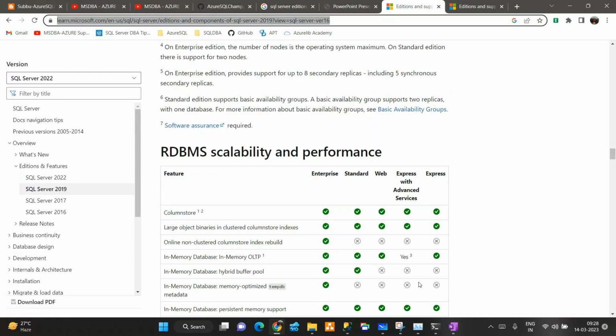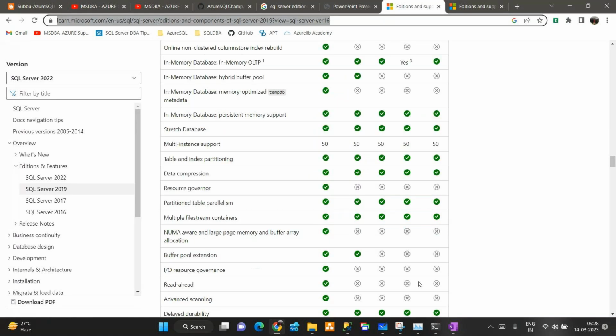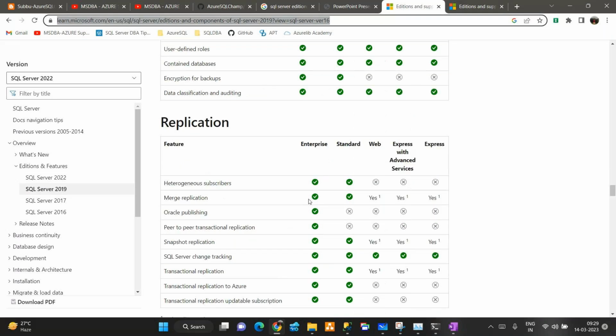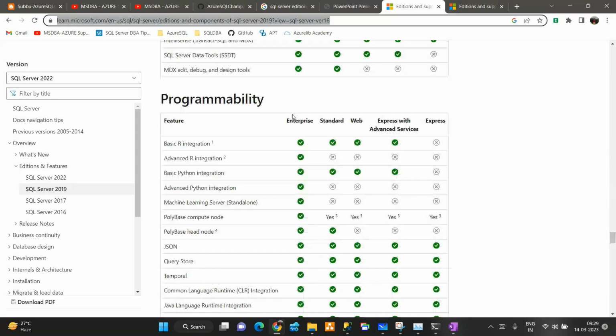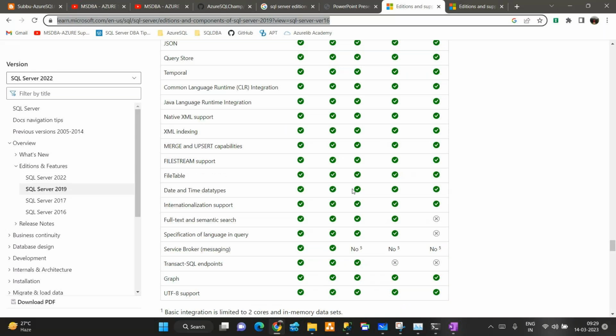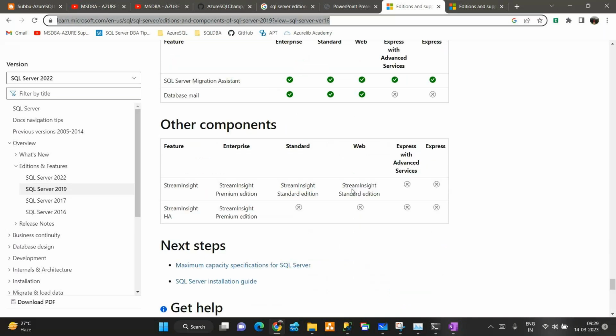Yes, the interview may ask you what is the difference between Enterprise and Standard? So some points you can remember. Get it from here, ma'am. You will get all the information, maximum, from Microsoft here. Every feature Microsoft has highlighted here.